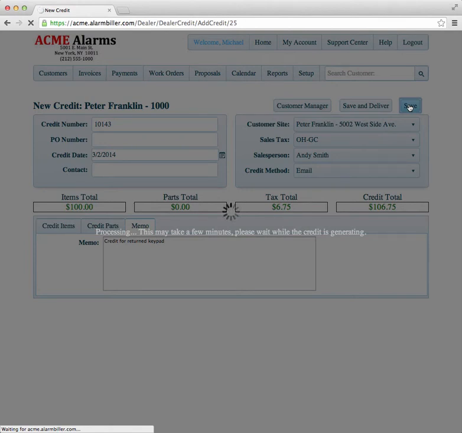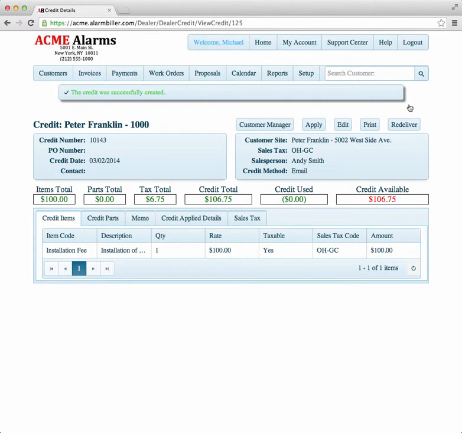So now the credit memo has been created, and you could see right in the center line the credit's been created. If I needed to edit it, I could just choose the edit command. If I wanted to print it, I choose print, or if I want to redeliver it, I just choose redeliver, and it would redeliver it through its delivery method, in this case an email.